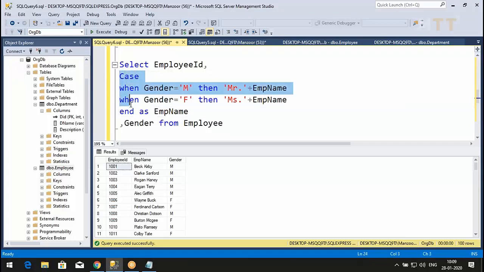One column we have modified, that is employee name, we have modified based upon the gender. If gender is male, then employee name should be prefixed with Mr. If gender is female, then employee name should be prefixed with Miss. This is the case we have written. This complete thing is a single column and I am aliasing it as EMP name, or whatever you want. You can give any name, E-name.